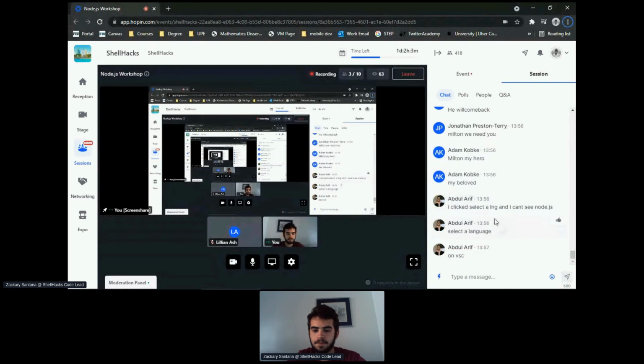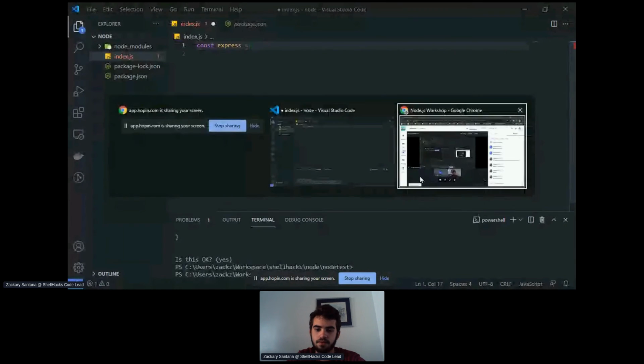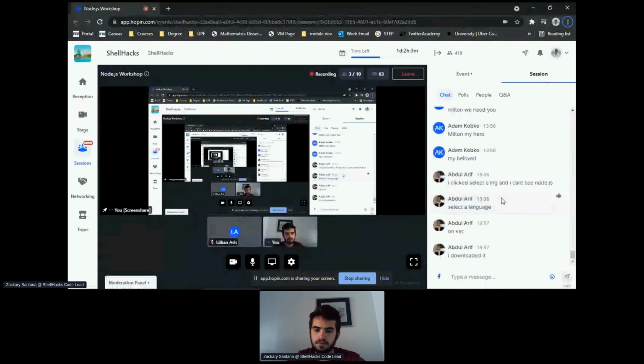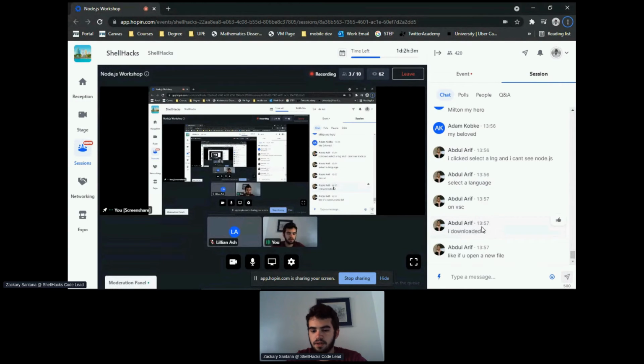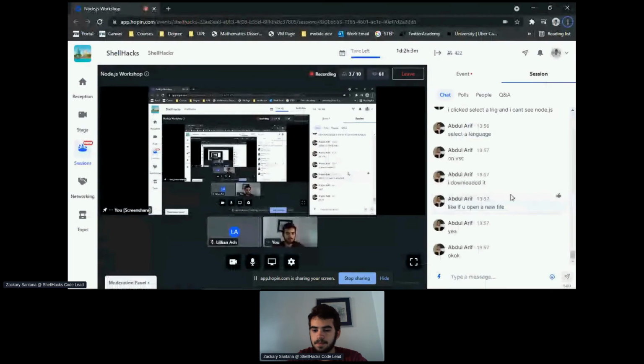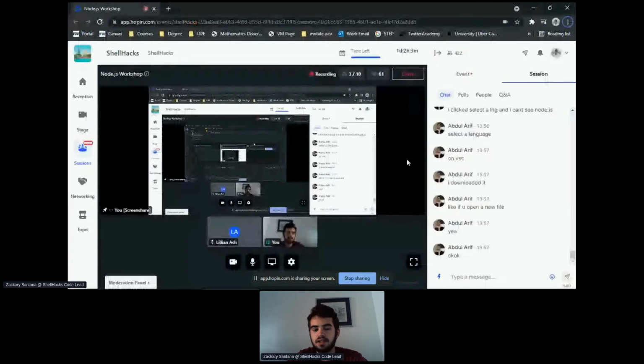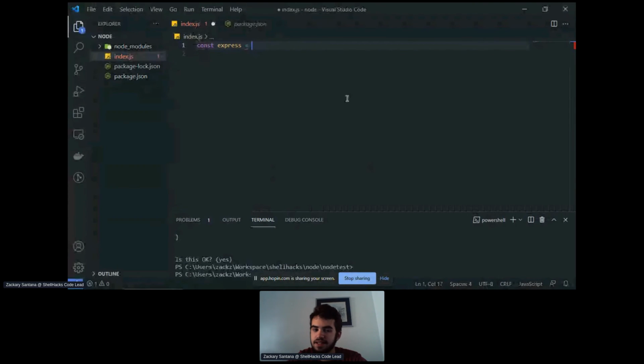Okay. Select a language. After you download Visual Studio Code, you should just open a folder. Oh, I get what you mean. You should just select JavaScript. So Express and Node both use JavaScript if you wanted to start, but you need to open a folder first so you can actually get some dependencies in your package.json.